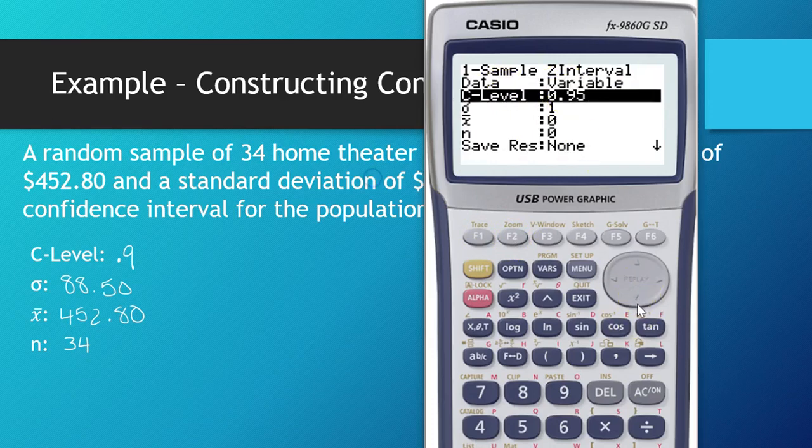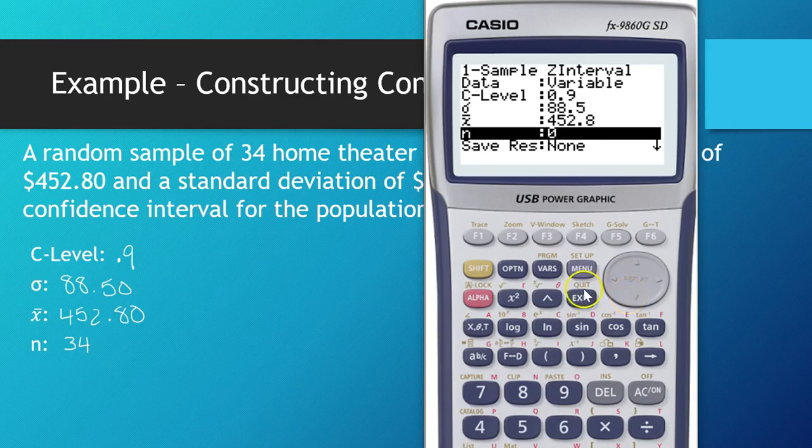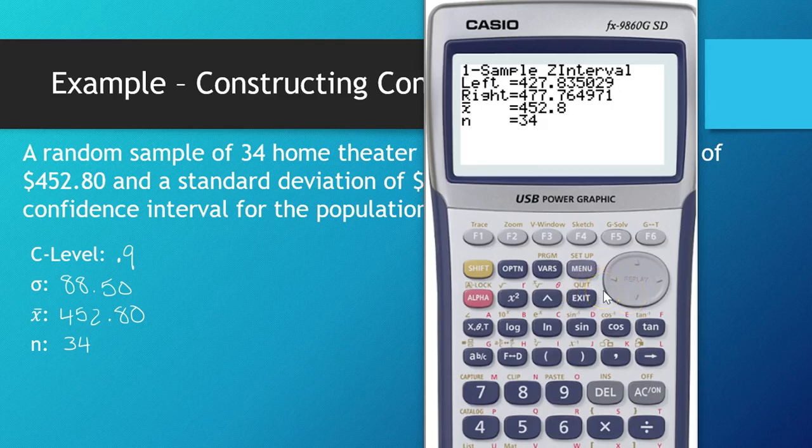Okay, and so now we're going to enter these things. So our confidence level is 0.9. Our standard deviation is 88.50. Our sample mean is 452.80. And then our sample size is 34, and then I'm going to hit Enter one more time. Okay, and it gives me some numbers, left, right, and then x bar and n, which we already know.